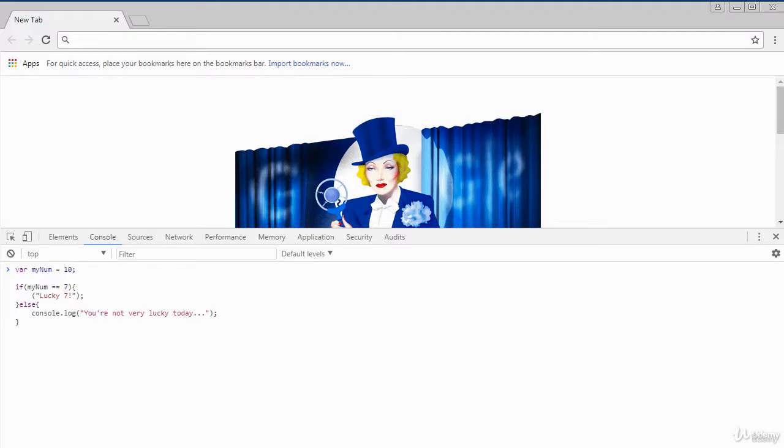So once the comparison has been made, it will run the code that matches the comparison. So in this case, the comparison is made inside the if block. So it's tested the condition. The condition tested false because the value 7 is not equal to 10. So this block of code here that says lucky 7 will not run. Instead, it will run this inside the console.